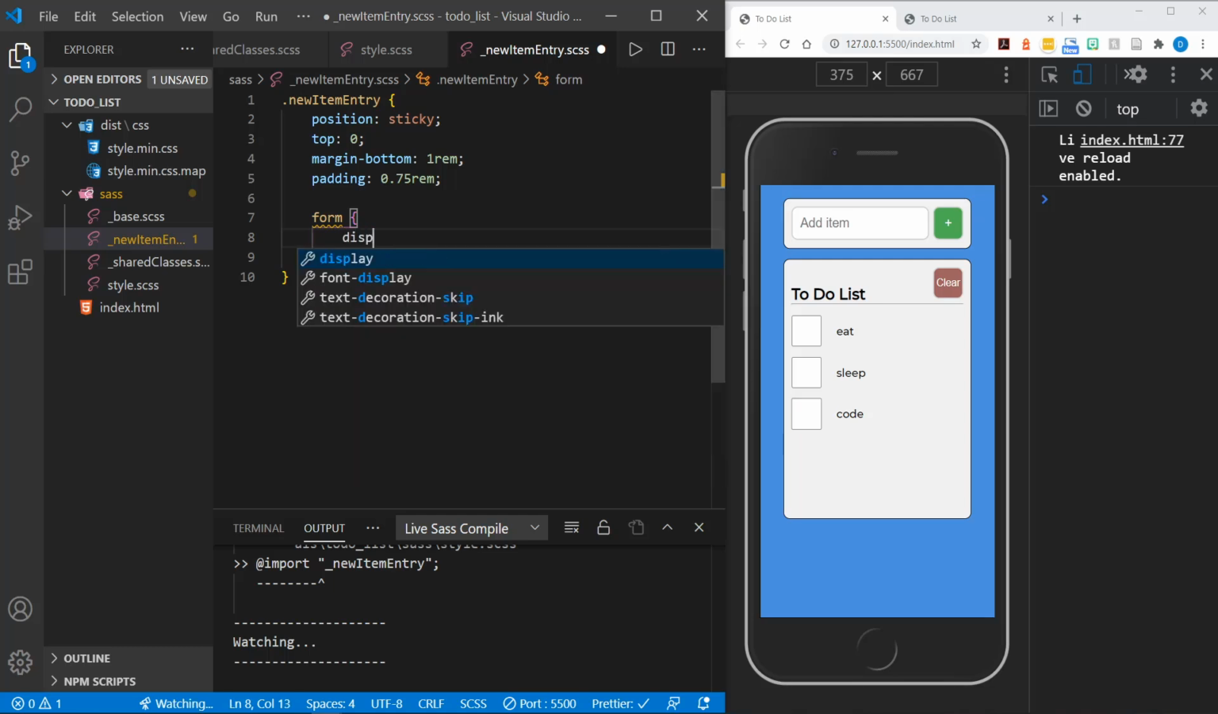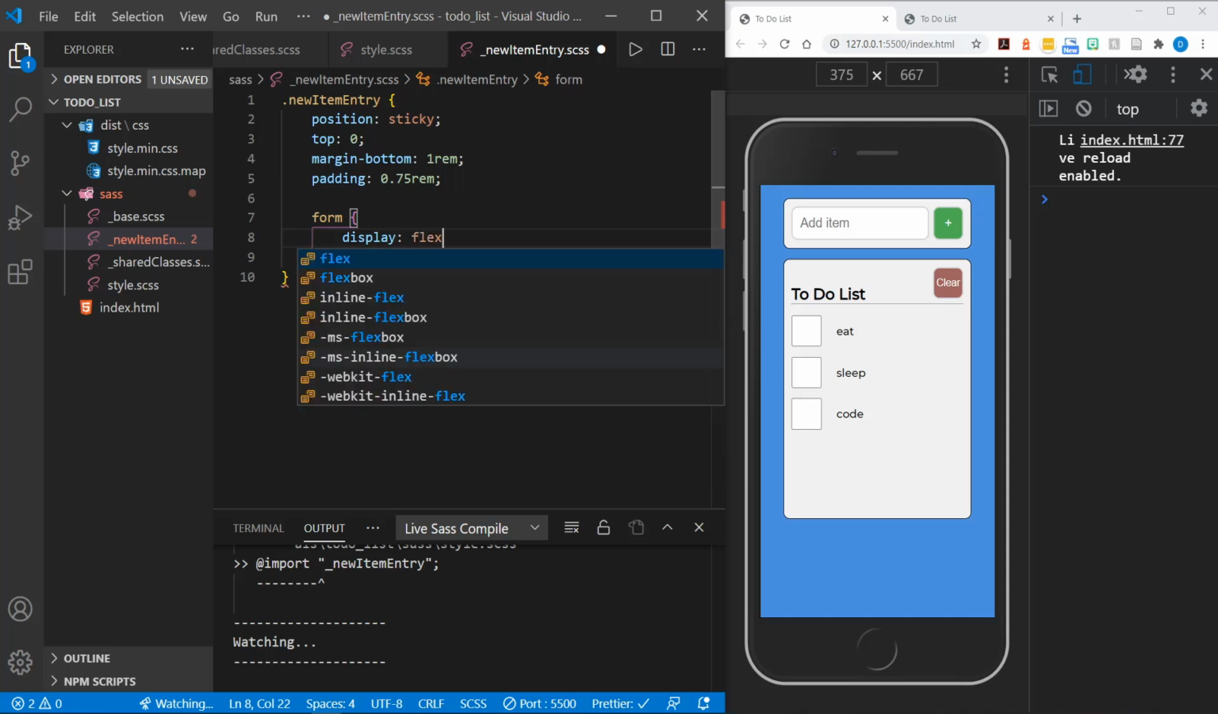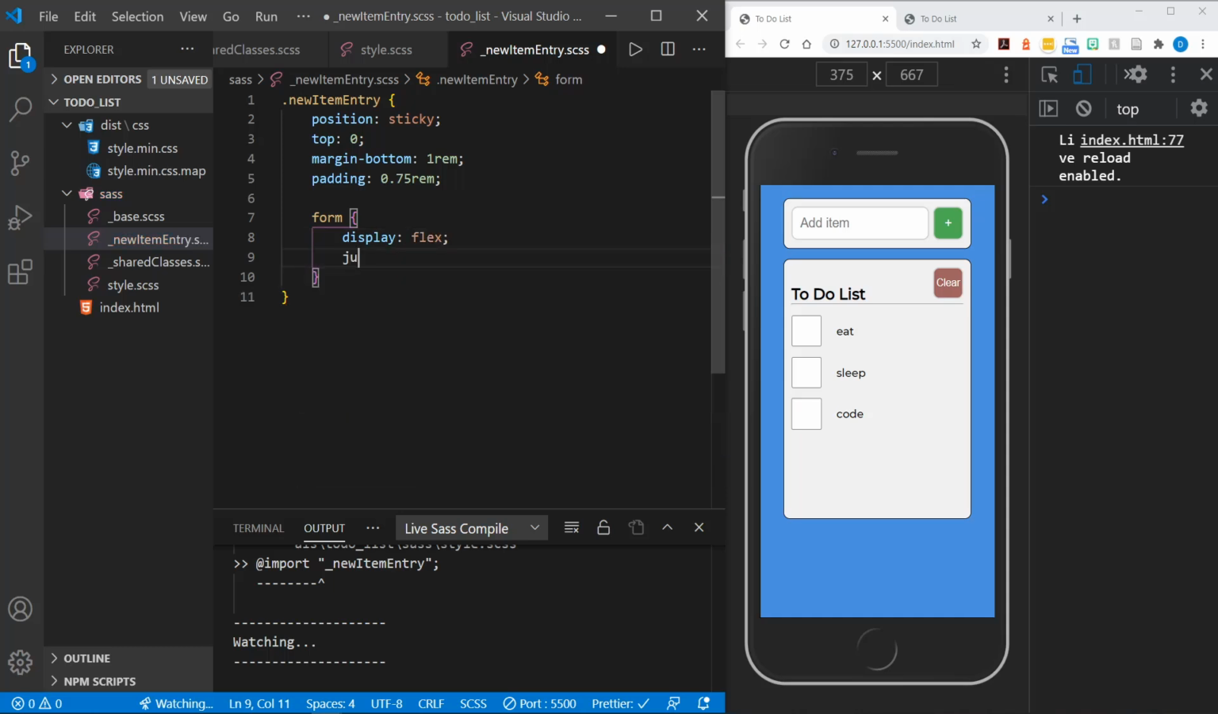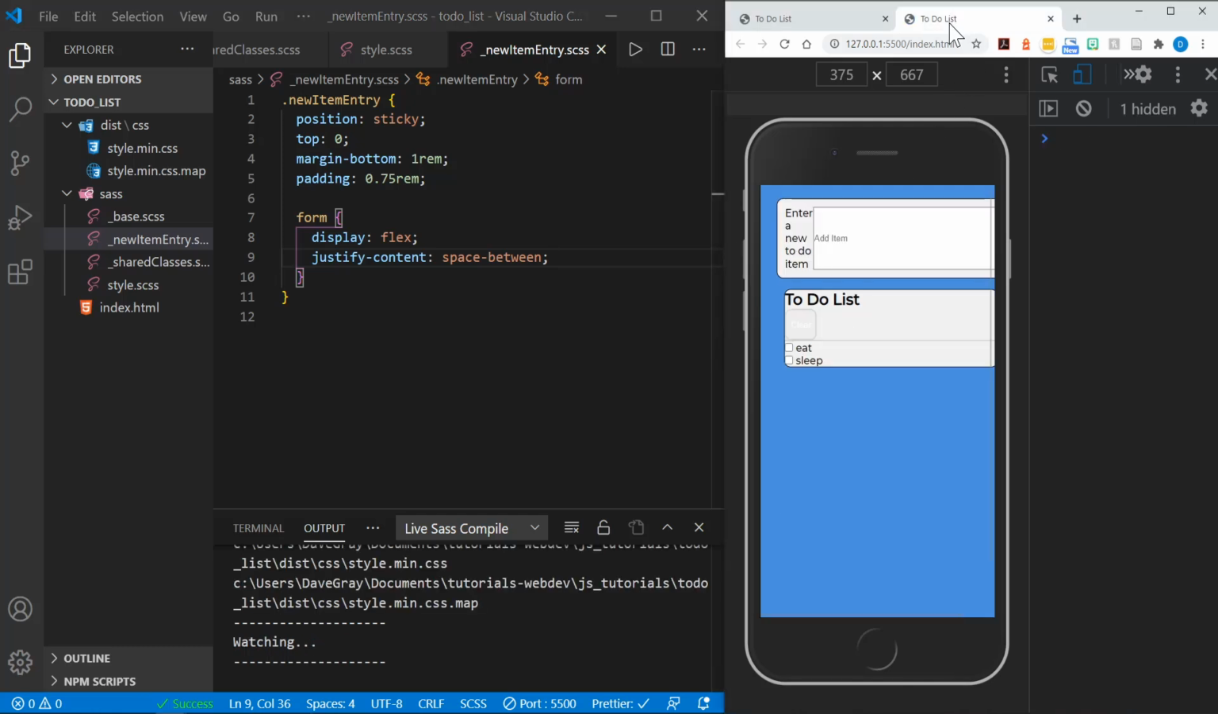So this display is going to be flex, and we're going to justify the content to space between, and that will have these two items, the input and the button, going as far left and as far right as they possibly can. So I'll go ahead and save that, and let's see what changes are being implemented here. Yeah, it looks a little different than it did before. It's definitely not what we want yet, but we're working on it.